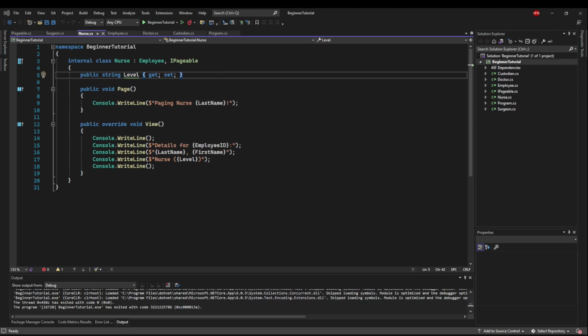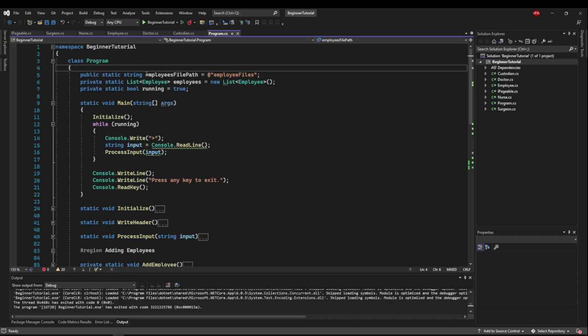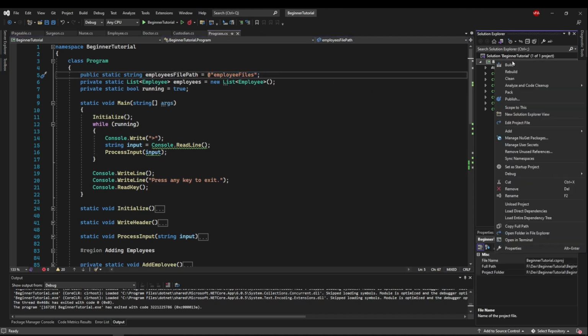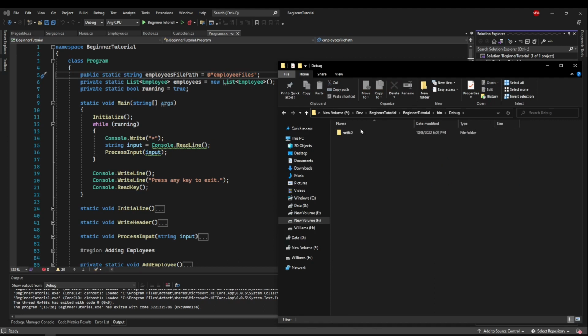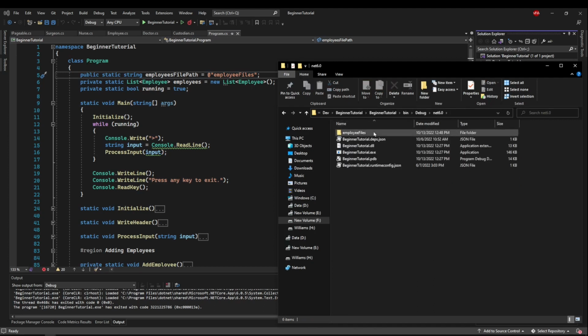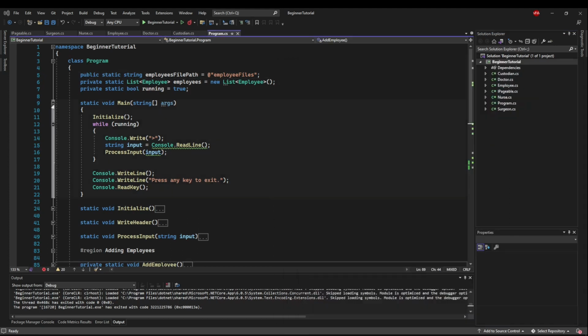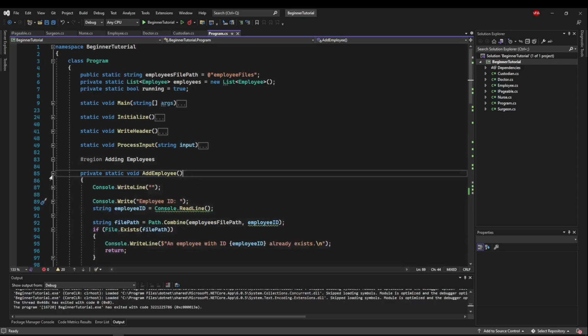So now that I have a good idea of what I need to write, the first design decision I made was to create a single directory called employee files that will live right at the executable level. So if I open folder in File Explorer and we go to our executable, you can see that an employee files folder is where all of my employees are going to live. So now let's drop open our add employee logic.